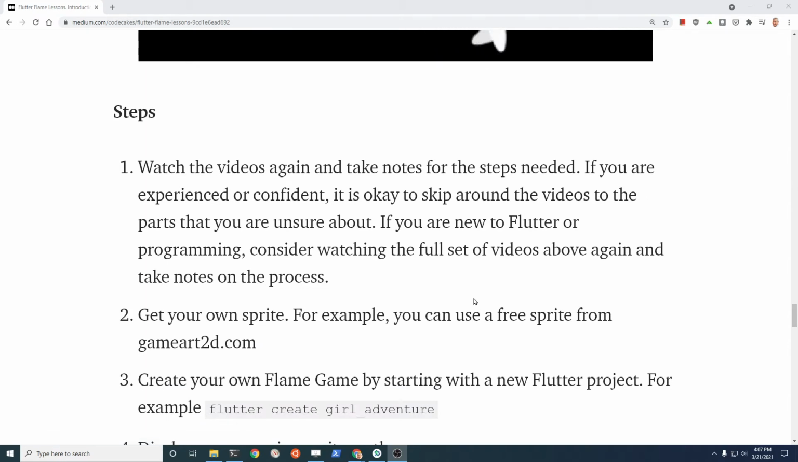So again, do not go through the same videos and just insert the graphic and change it. The challenge is to create it yourself. You don't have to watch the full video. If you're pretty confident, you can maybe skip around through the videos and fast forward or just click to a certain section to find out the key steps and learn those Flutter and Flame commands.